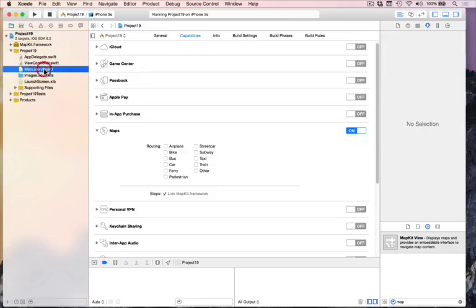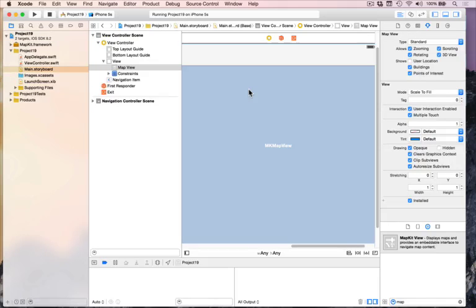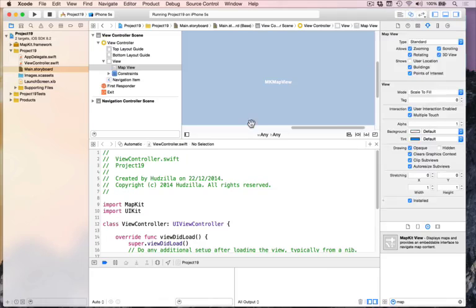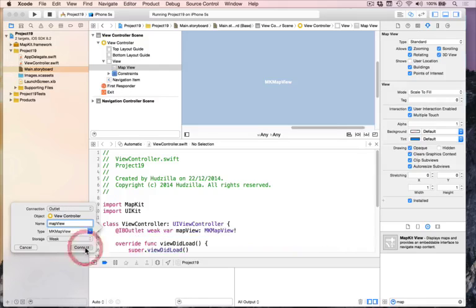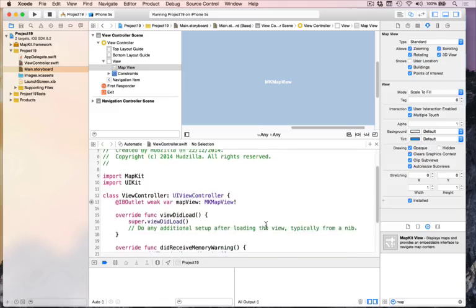Go back to IB, then control drag from the map view to your view controller, i.e. here or here, whichever one works for you. I'll choose here and choose delegate, so it'll ask our view controller for information. Then go to the assistant editor and control drag from the map view into some code so we can create an outlet for it, which we'll call mapView. Very original naming. Fantastic. So we can now modify this map view and reference it in code.